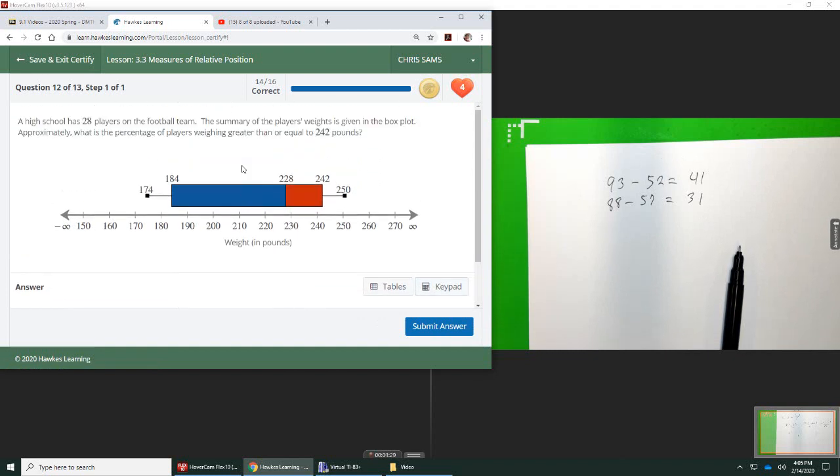Okay, number 12. High school has 28 players on the football team. The summary of the players' weight is given in the box plot. We want to approximate the percentage of players weighing greater than or equal to 242 pounds.